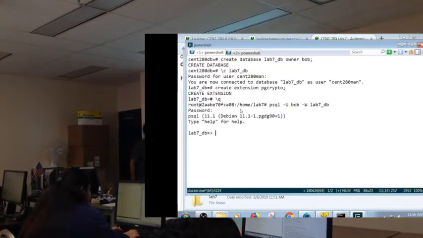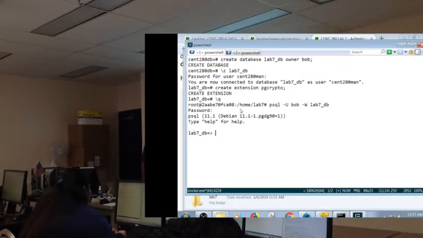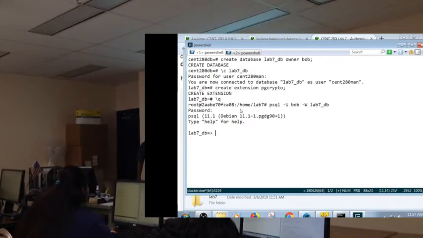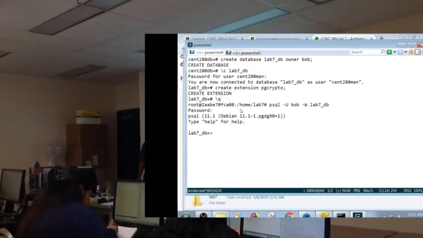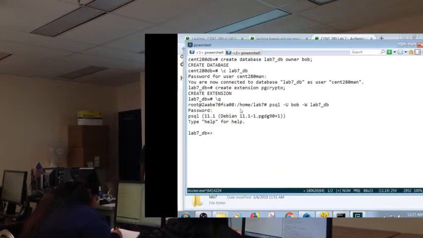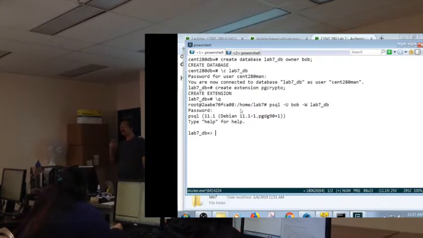Look carefully, the prompts are not the same, right? This is super user, that's why there's a pound symbol. When I'm logged in as Bob, it has a greater than symbol there. I mean, as a regular user. So some of the things that only the super user can do, Bob cannot do. And one of those things is modify the pgcrypto extension. Now, why in the world would we want to modify the pgcrypto extension?